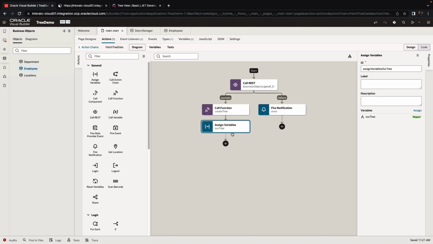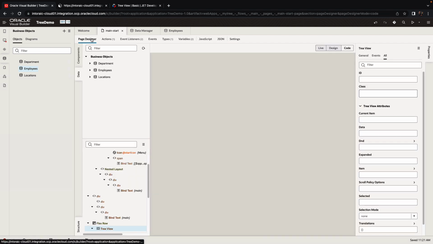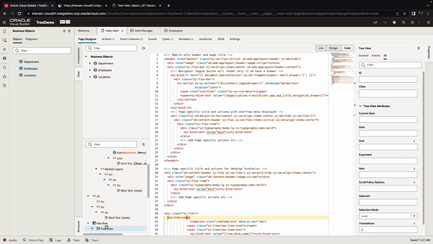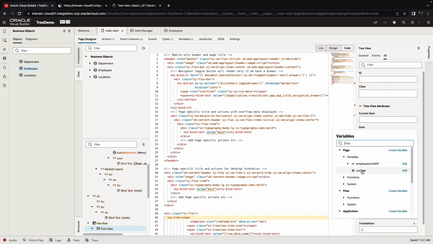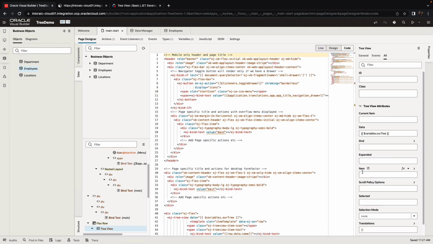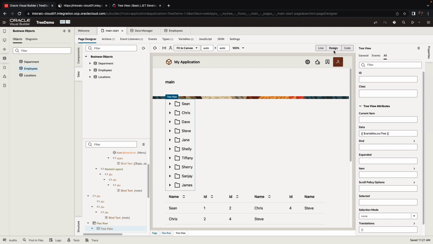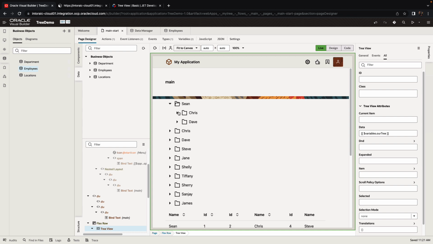And then the last step here is to go back to our user interface and to the tree object, to the tree view, and set the data for the tree to come from this new variable we created, our tree variable. Right, now we can go back to our design view. We would see the tree over here. If we actually switch to the live view, we can interact with the tree and expand the levels under the tree, and again going down 3 levels.